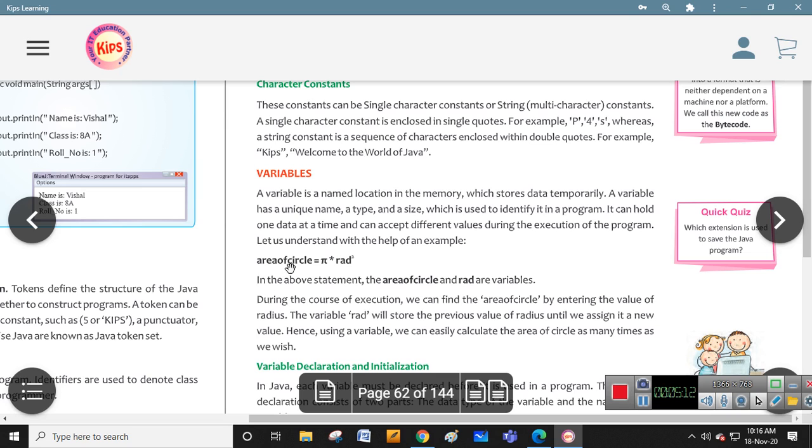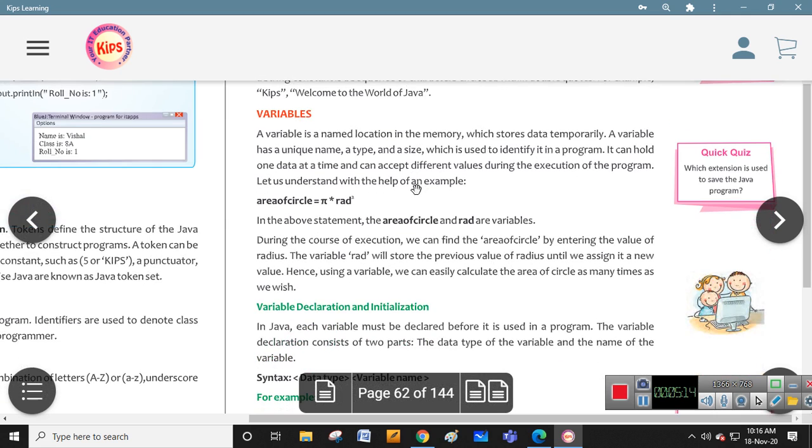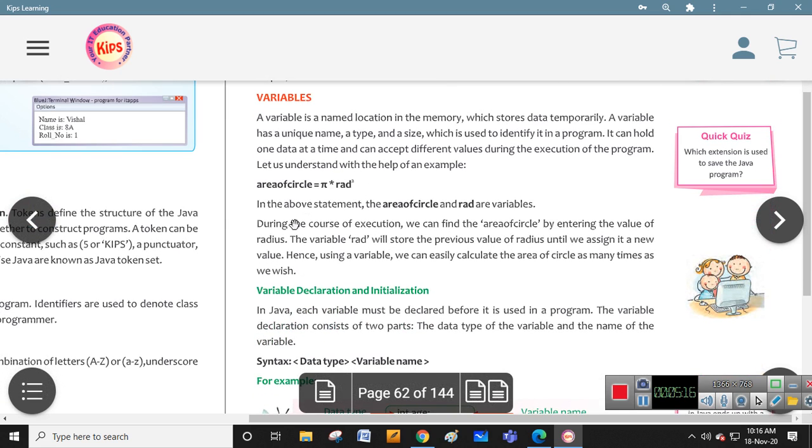Okay, now let us understand with this one example. Area of circle is equal to pi r square, so pi into radius square, so pi into is written as a star radius square. So in the above statement, area of circle and rad are the two variables. So radius matlab radius ke liye ek variable, area of circle ke liye two variable.